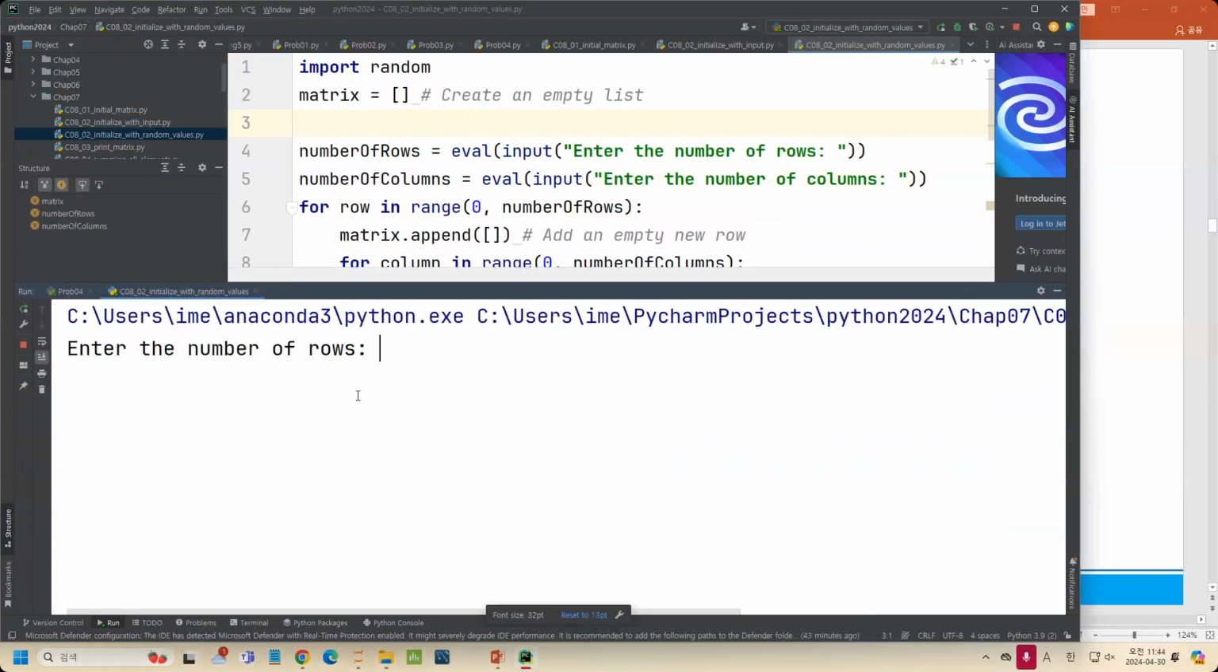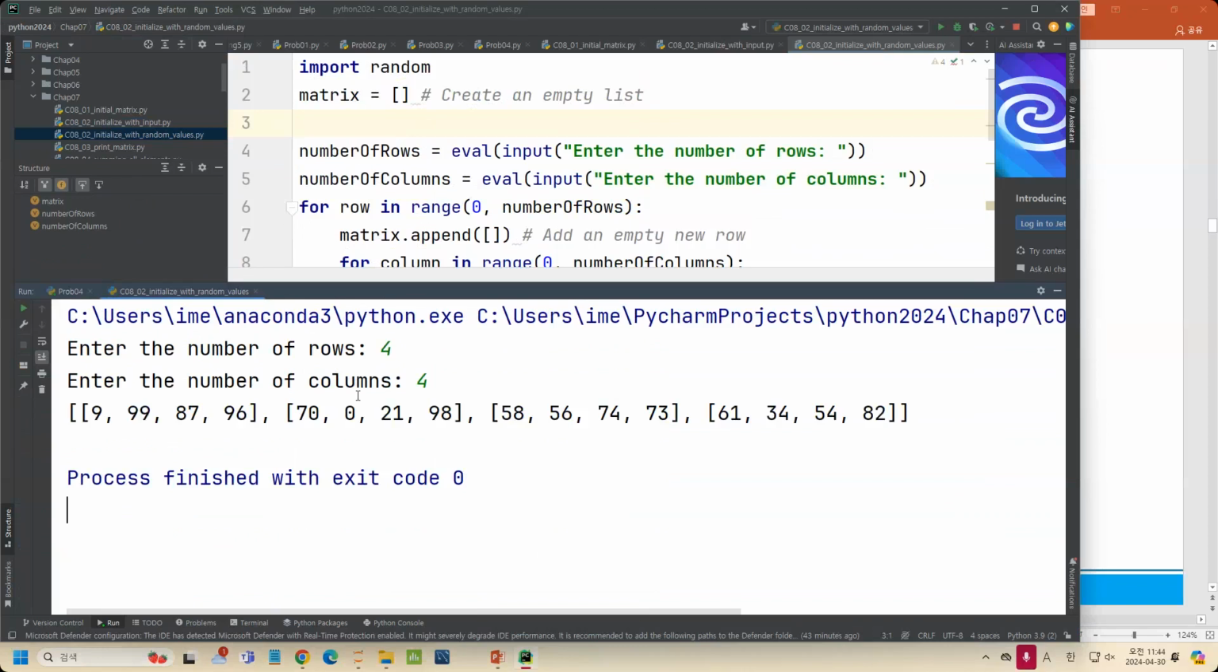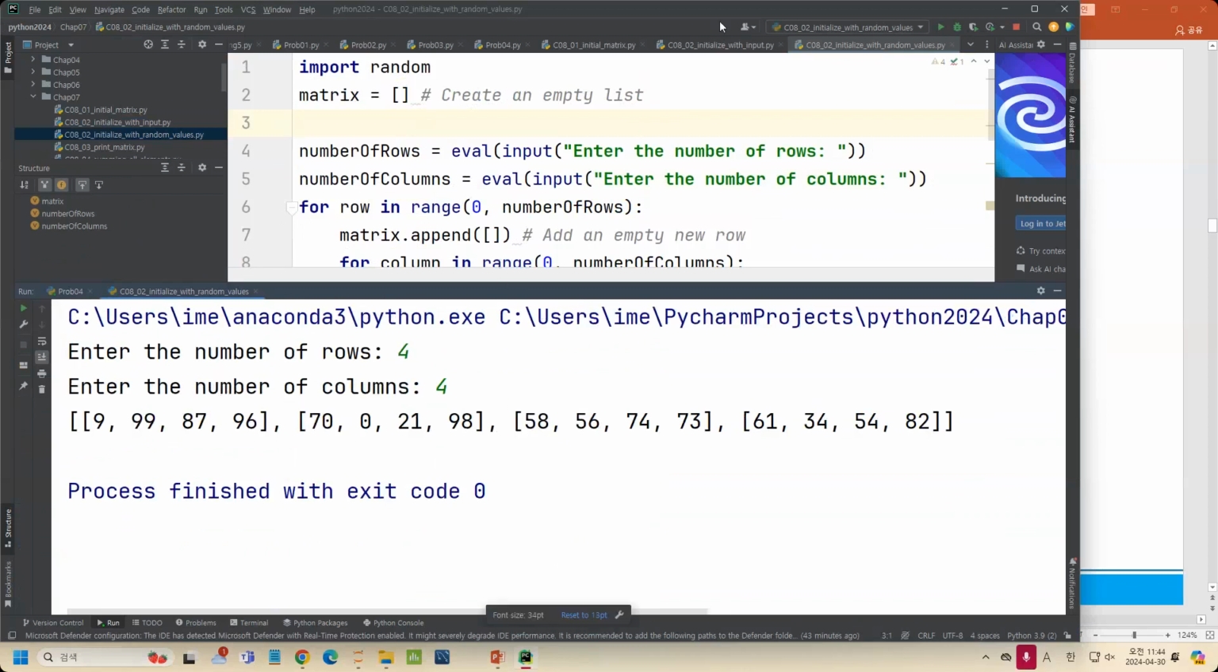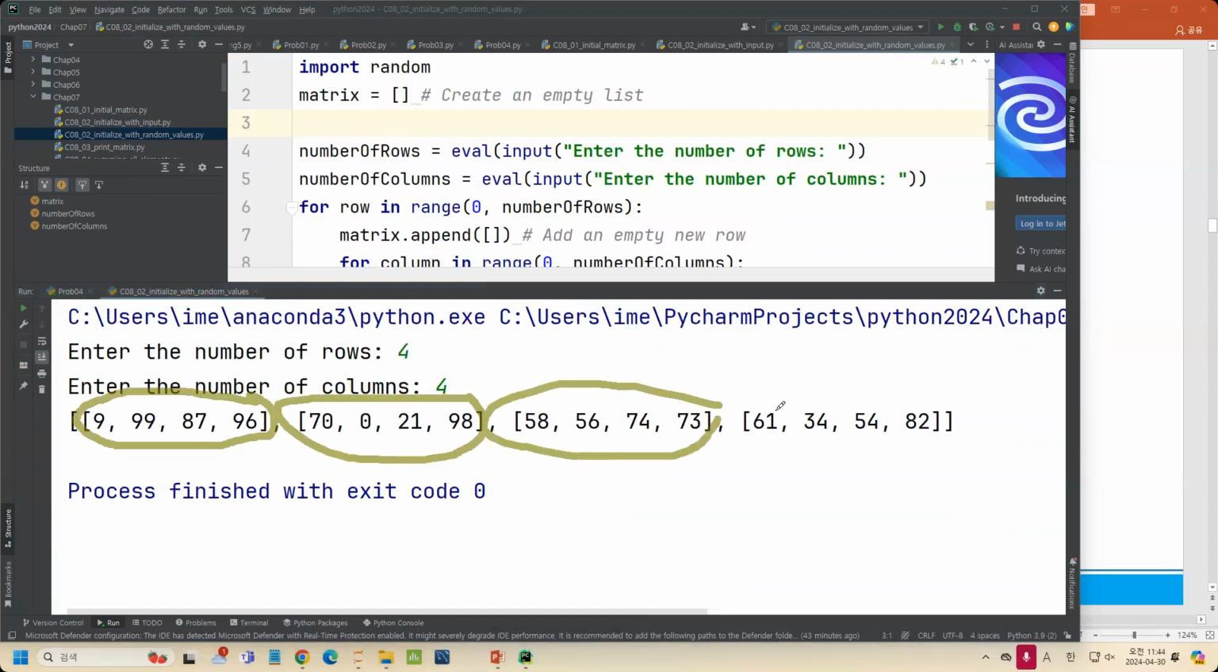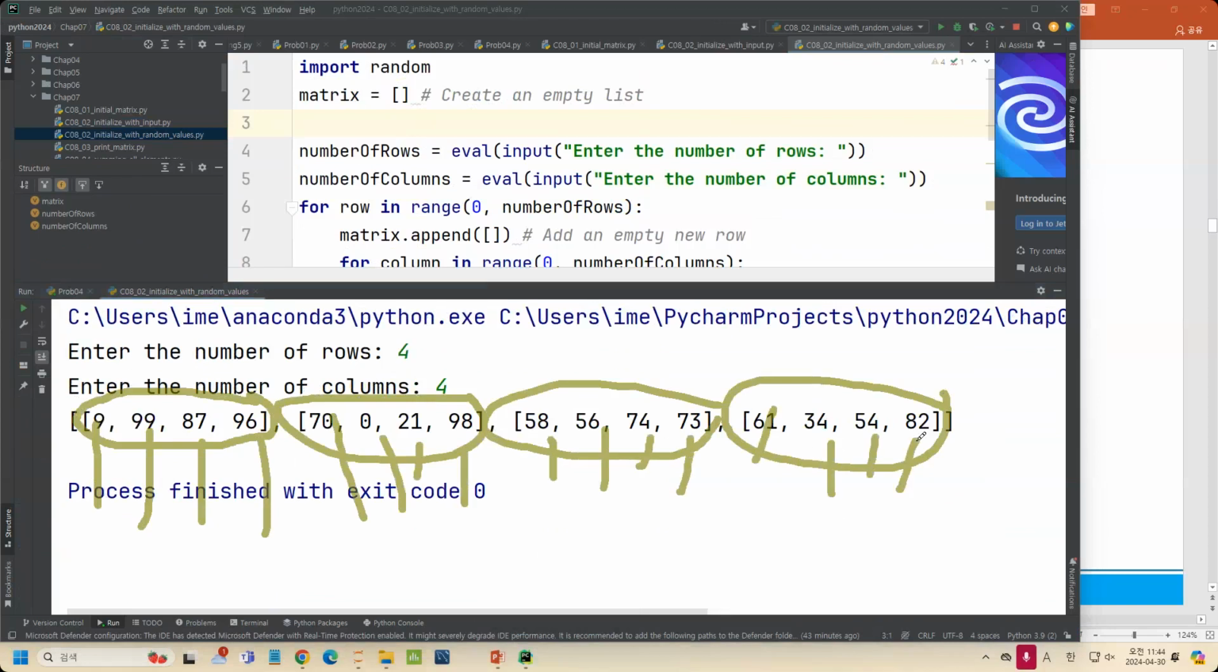So for example, enter the number of rows. I want to have 4. And then enter the number of columns. Let's say 4. Then using the random function, we can generate randomly this, and this. So we have 4 rows and we have 4 columns. 1, 2, 3, 4. 1, 2, 3, 4. 1, 2, 3, 4. And then 1, 2, 3, 4.